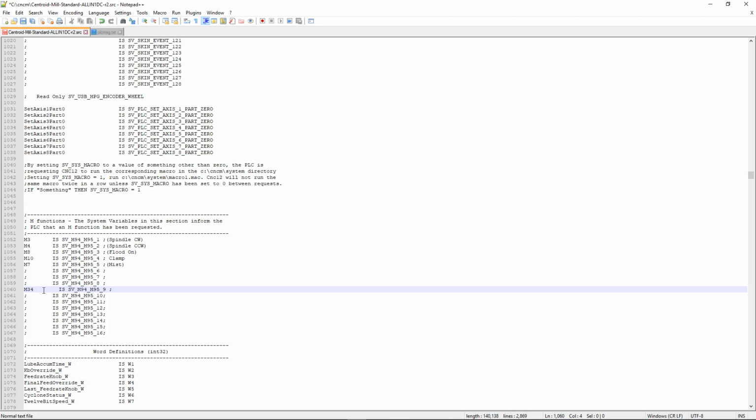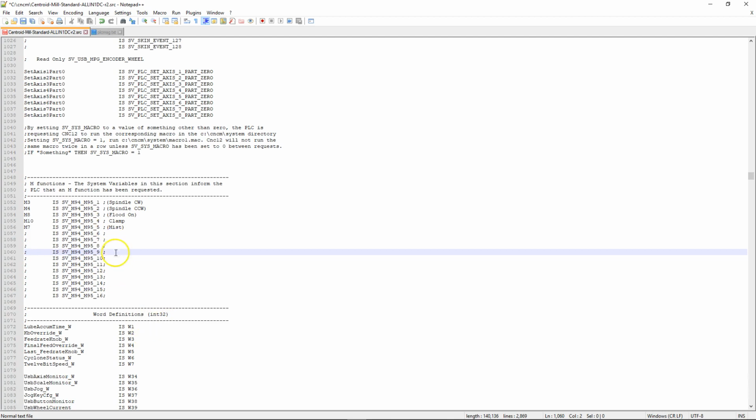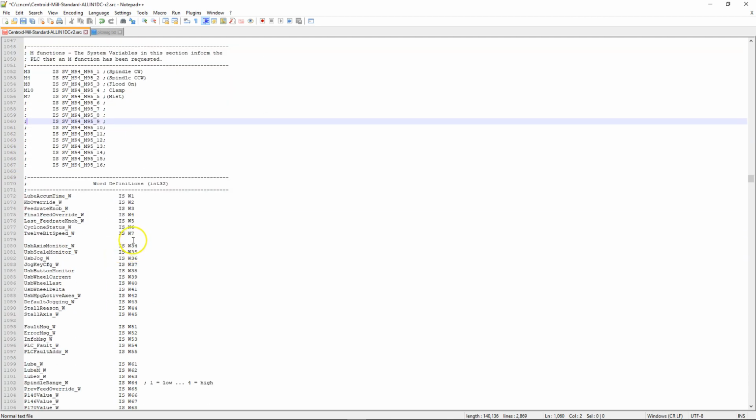But like I said, to make things simple and easier for troubleshooting, I typically assign or associate whatever I'm defining here with whatever is actually turning it on. Okay, and like I said, we will be going over custom macros later on in the tutorial. All right. After those system variables, now we come into the word definitions.